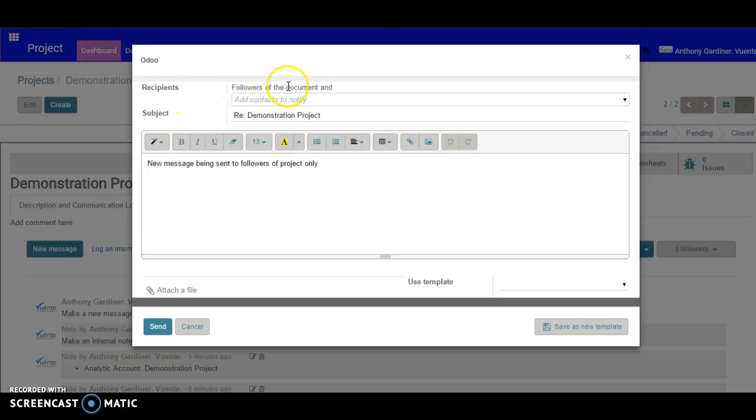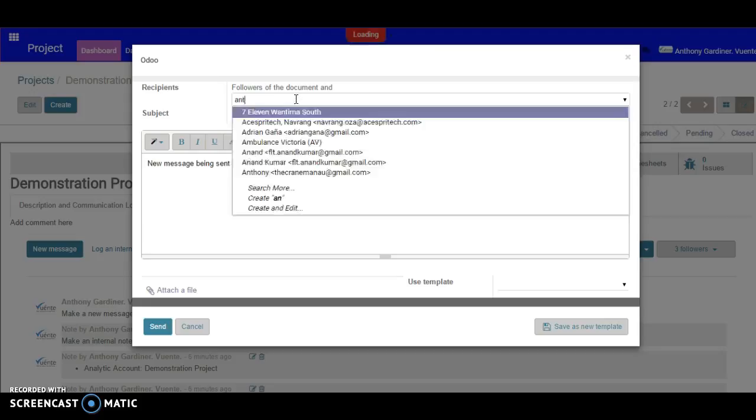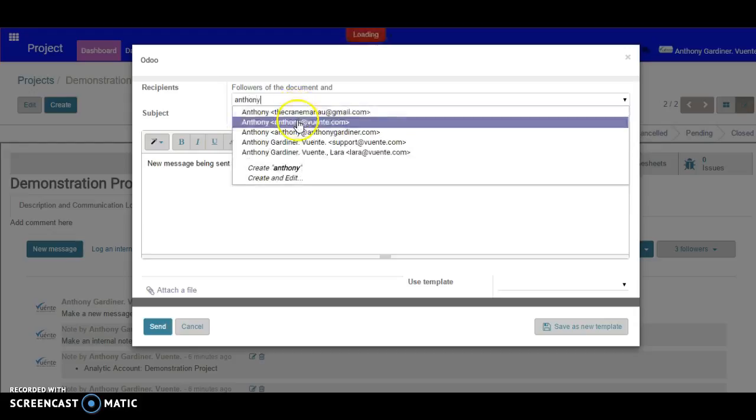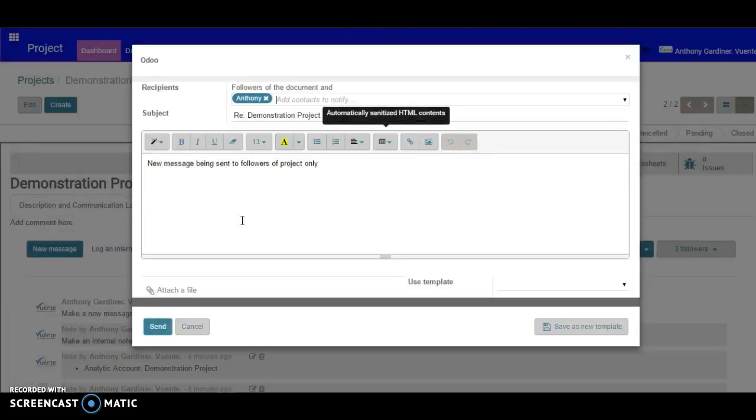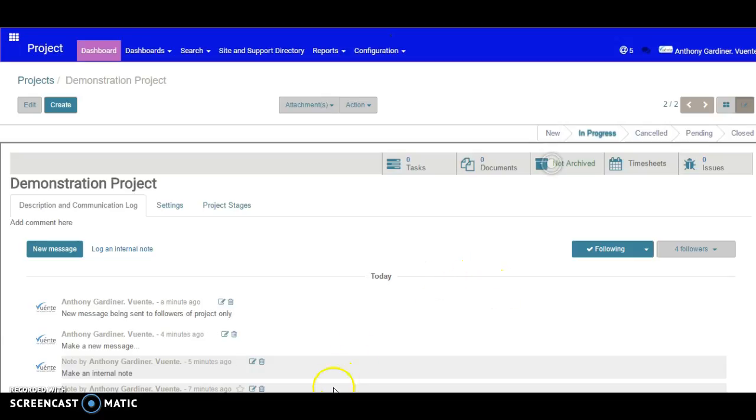The recipients: followers of the document and potentially anybody else. Because I haven't got a follower, I've actually set my own email address as one of the followers. Now I'm also going to add myself here as Anthony at Vuente. Again, I hope I don't get too much spam. I'm more than happy to help you if you want to email me there. Alright, so I'll send that. Actually, what I'll do is I'll just copy this, Control C, and send that. Now that one's sending off a message as well. I'll come back into that in a moment.